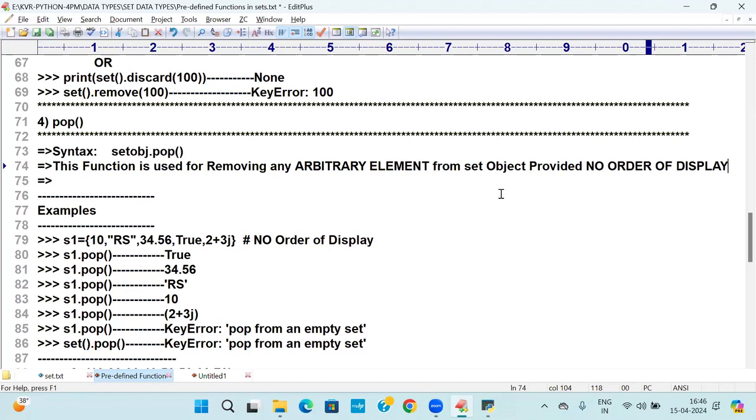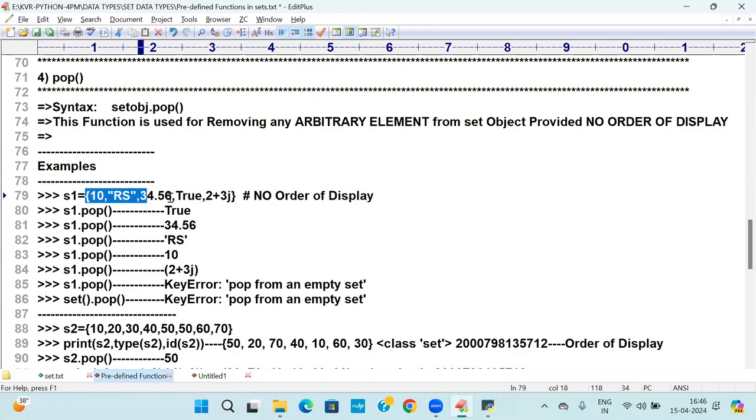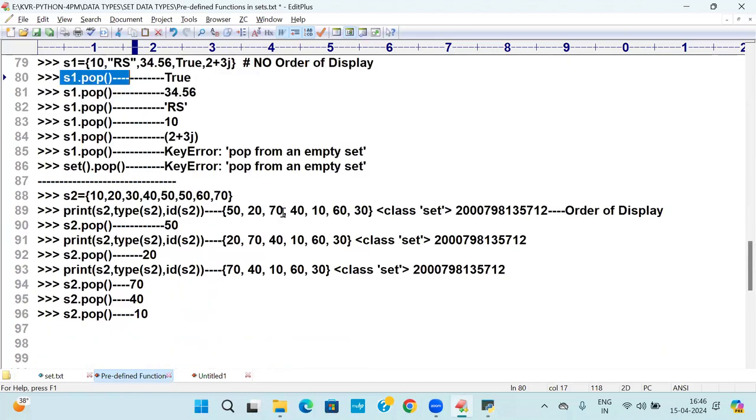No order of display means, before showing the output... I cannot explain it well in Telugu here. Order of display: this shows that this is a set that is designed. No output is shown of how it is displayed. This is called no order of display, only design. When I say pop, which element is removed? Any one of the elements, that is called an arbitrary element.